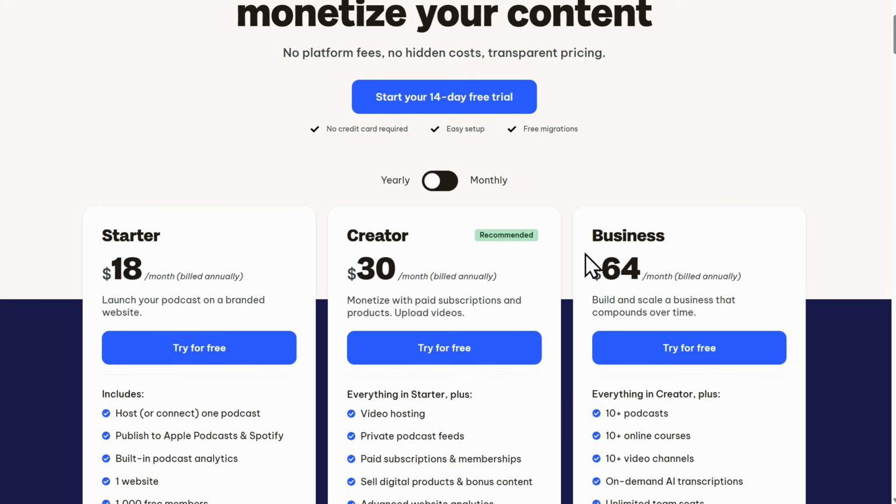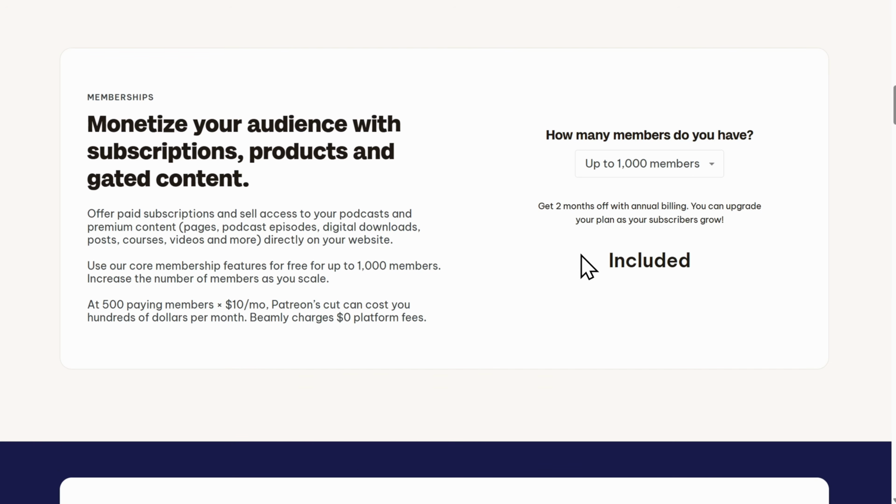Now, the other major talking point is pricing. Beamly charges 0% platform transaction fees on memberships, subscriptions, and digital product sales. To be clear, payment processing fees through Stripe still apply, because that's how payments are processed. But Beamly itself doesn't take an additional percentage of your revenue. For creators used to giving away a portion of every membership payment, that can make a significant difference over time. Instead of paying for hosting, paying for a website builder, and paying platform fees on memberships, you're consolidating everything into one system.